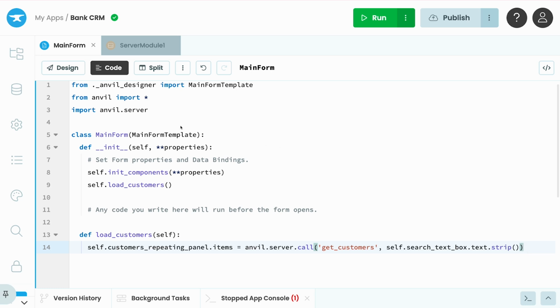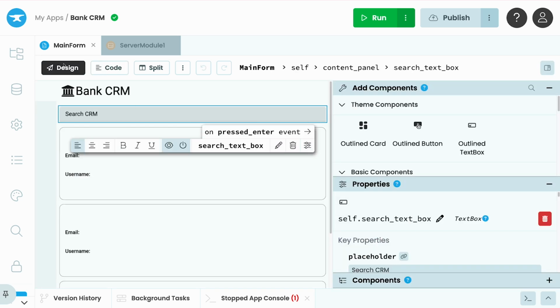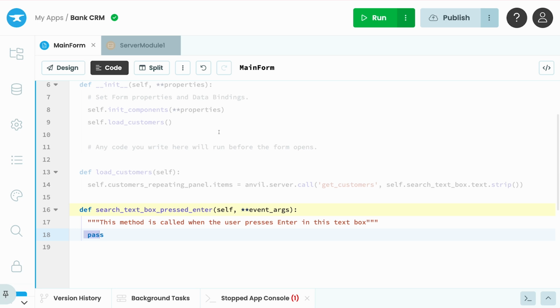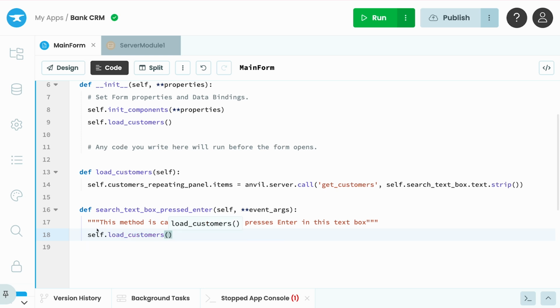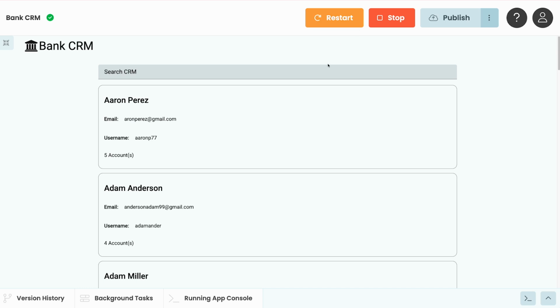Perfect. Now loadCustomers will filter results based on what's in the search box. Finally, let's make the search box call loadCustomers when enter is pressed. Add an onPressEnter event to the search text box. This function will run whenever the user presses enter. In the event handler, we'll call loadCustomers to refresh the results. Now let's run the app and test the search.